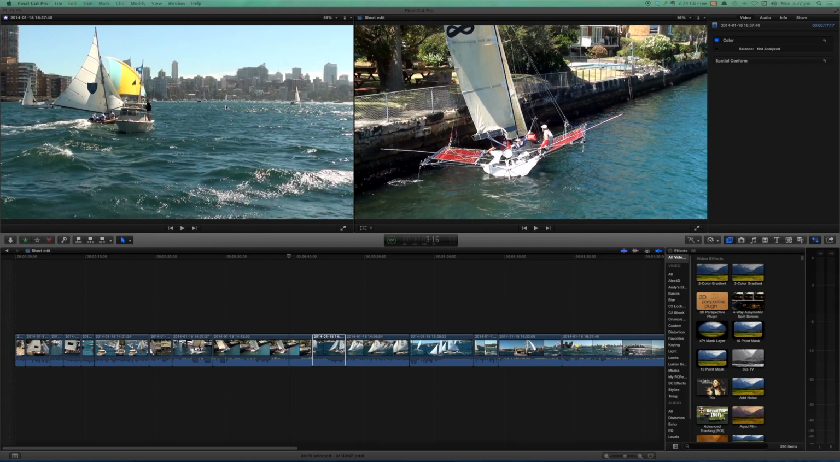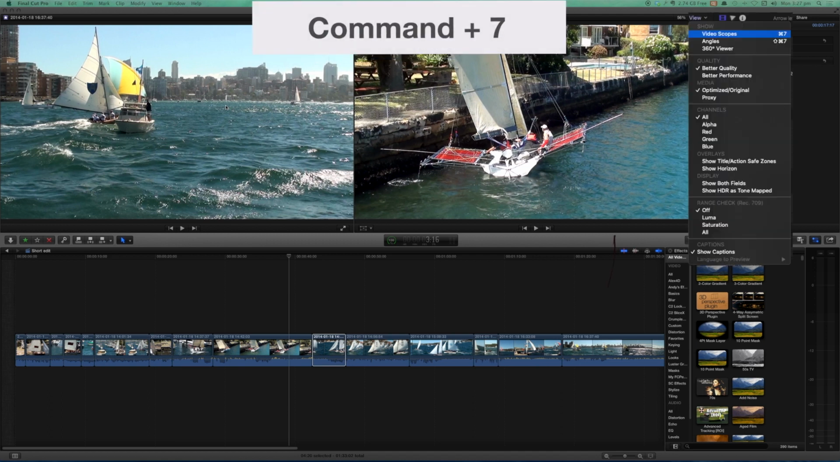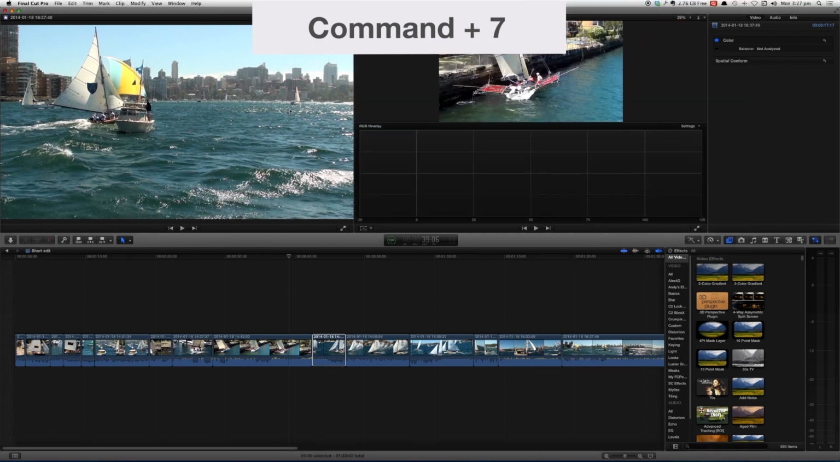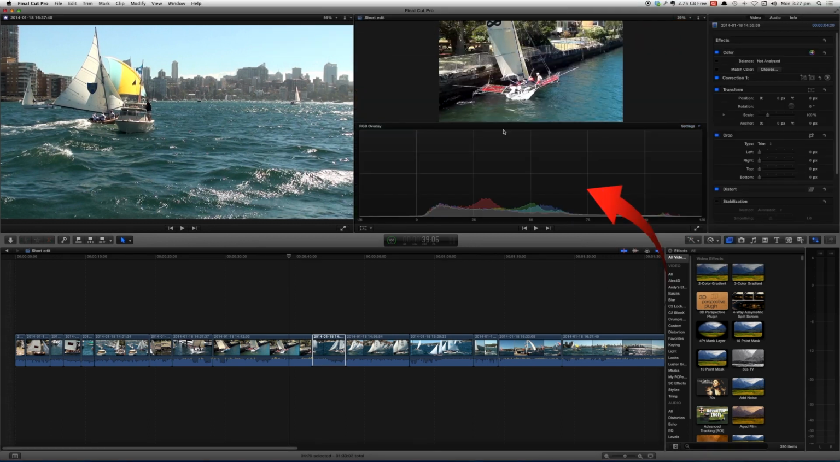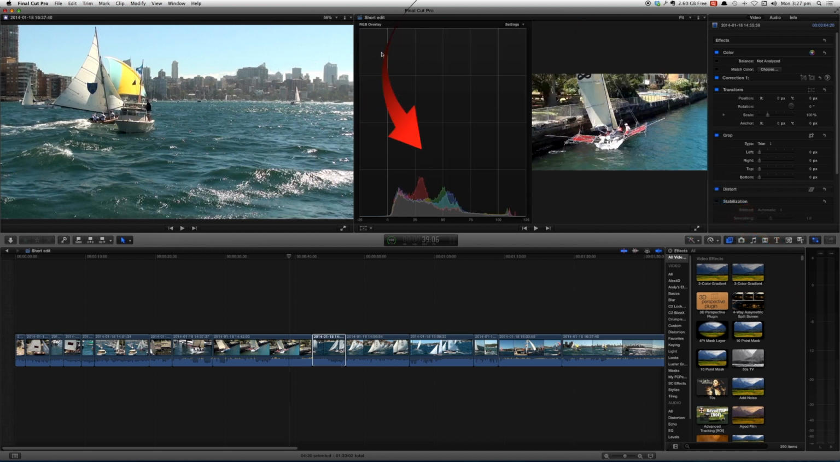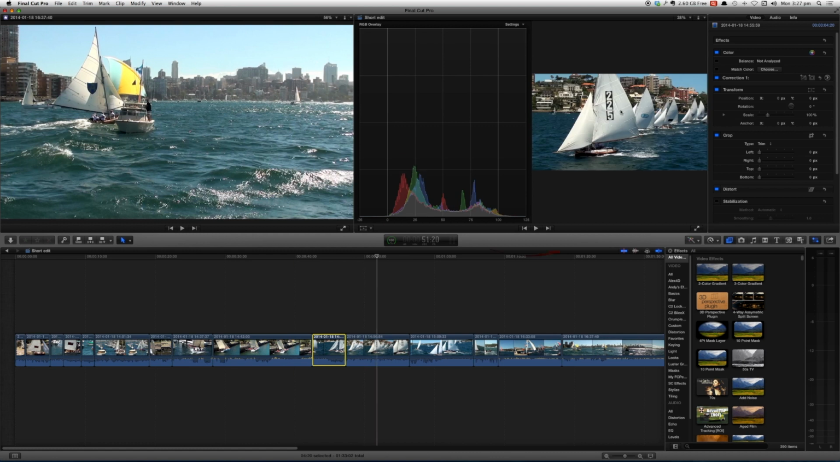We can also show in the viewer display, that's the right hand one at this stage, we can show the video scopes. Now the video scopes can either show vertically as they do here, so that's the viewer at the top and these are the scopes below, or you can have them side by side where the scopes are on the left hand side and the actual viewers on the right hand side.